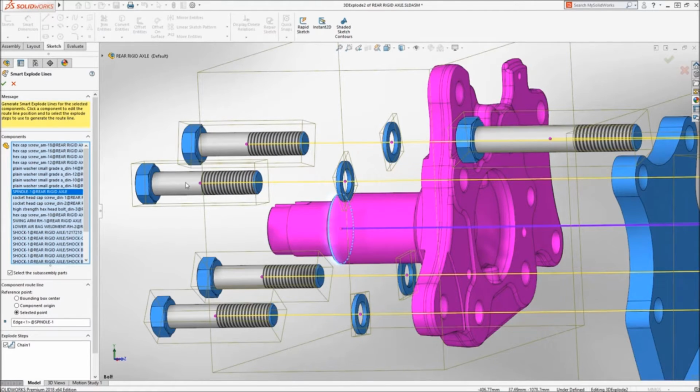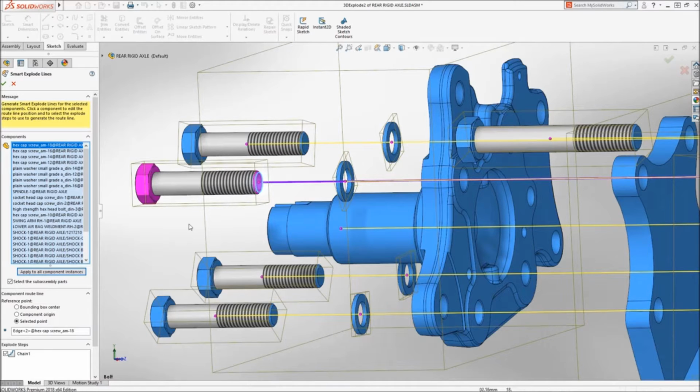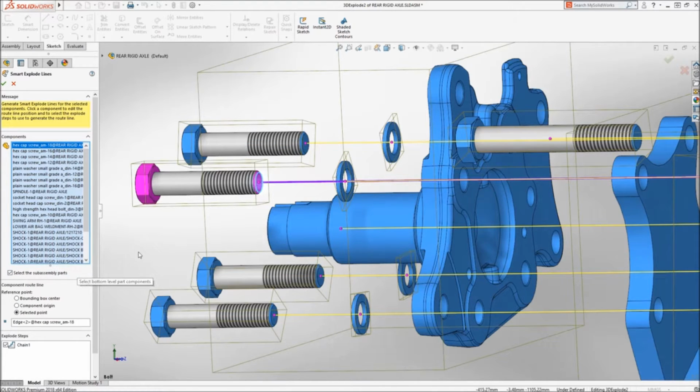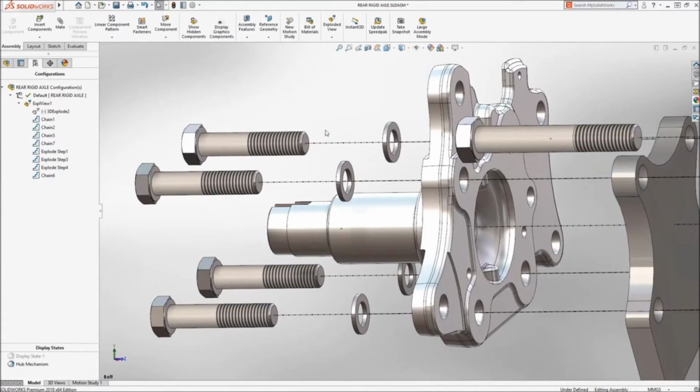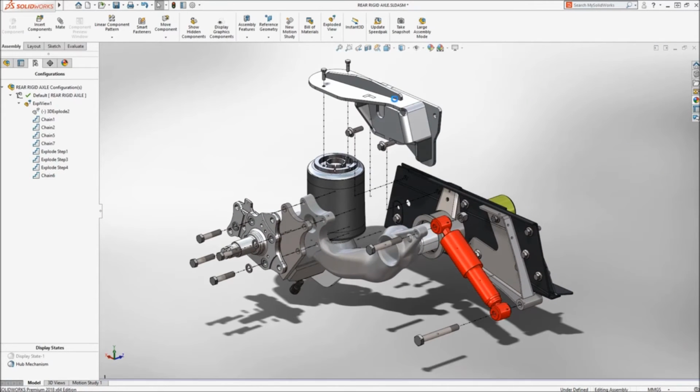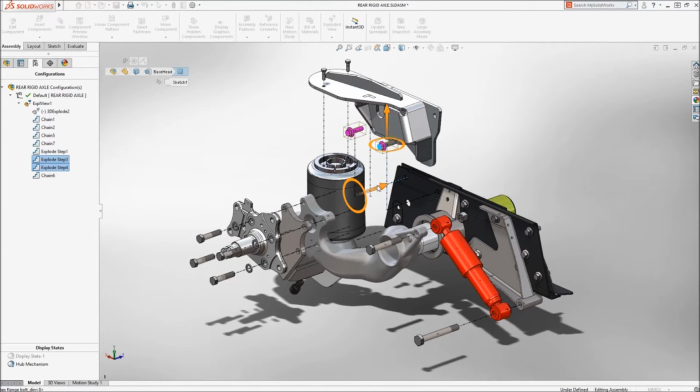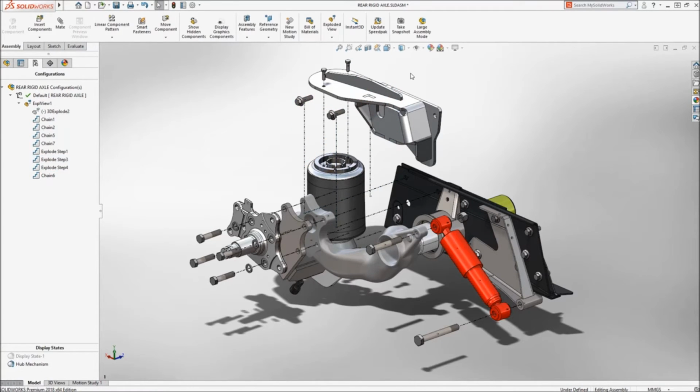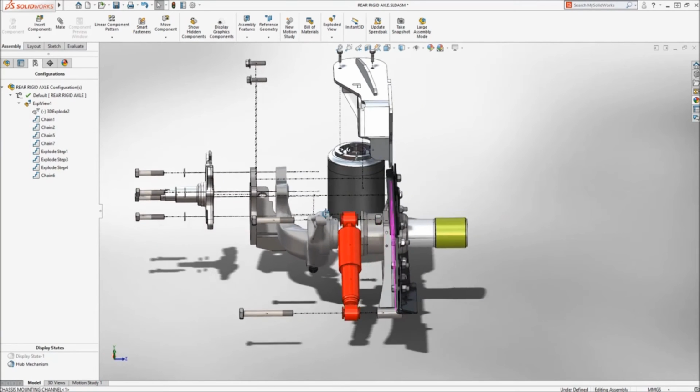SOLIDWORKS also allows you to apply this to every other identical instance, saving a load of time and effort. As you would expect, modifying the exploded view updates the explode lines instantly, keeping everything accurate and up to date. These are just some of the enhancements in SOLIDWORKS 2018 that improve your day-to-day productivity to get your products built faster.